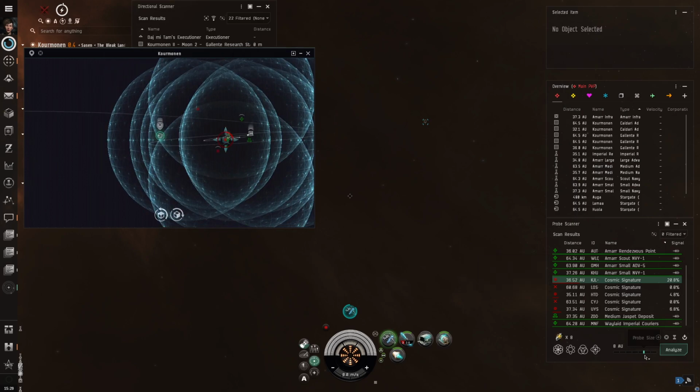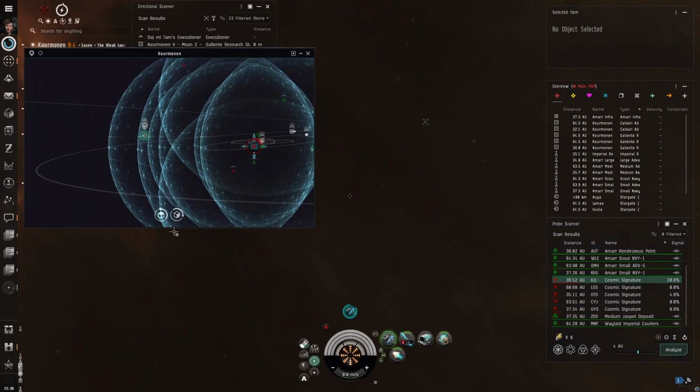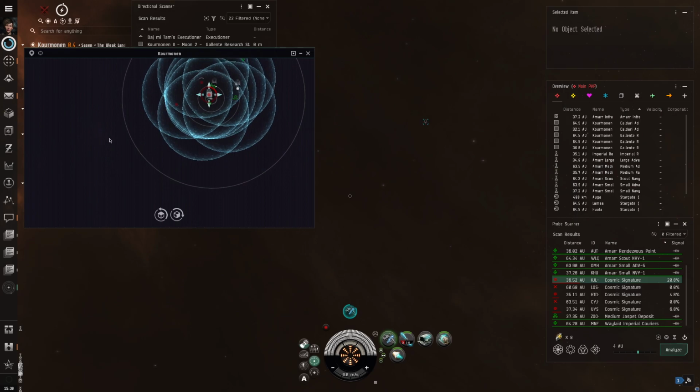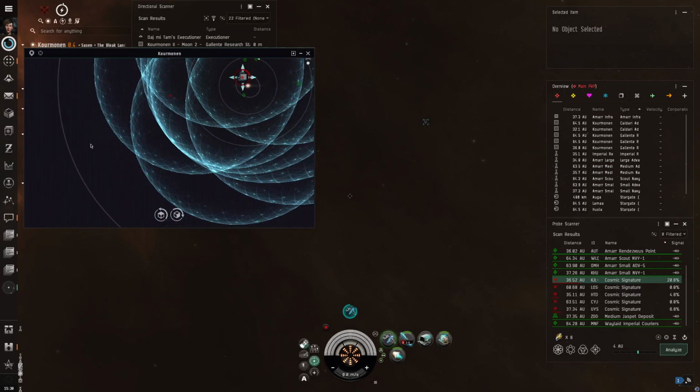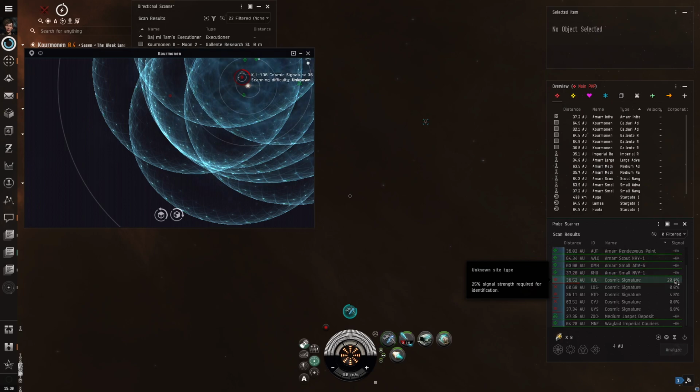So we're going to come up, and then I'm going to click over here, and we're going to reduce the size to 4 AU. So now we're pretty much right on top of it for the most part, maybe a little to the right. Okay, so we're at 30% now. I'm going to rescan. Sorry, 36%. No, that's the AU. 20%.